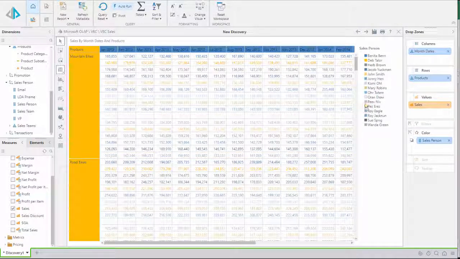This concludes the tutorial on quickly connecting to Microsoft OLAP or Tabular models.